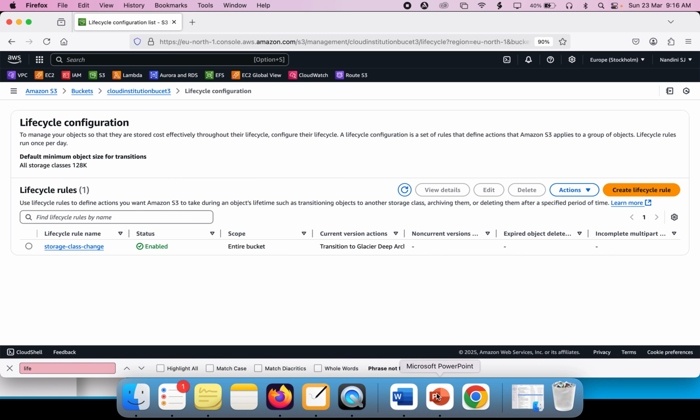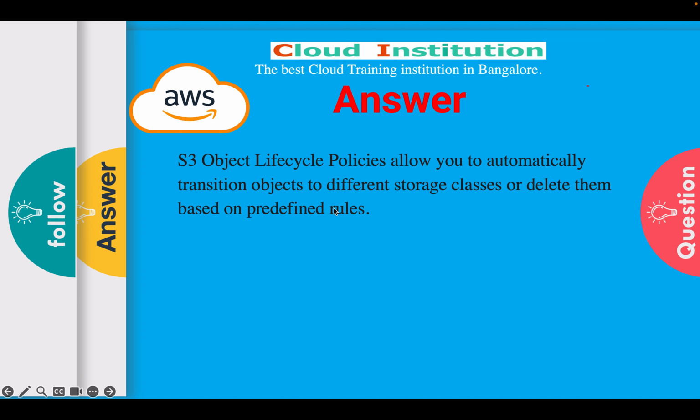So I hope you understand this particular question. This type of question is really important. If you go for an interview, the interviewer may ask you very deep questions like this, just to check whether you really understand all the concepts of S3 buckets or not.